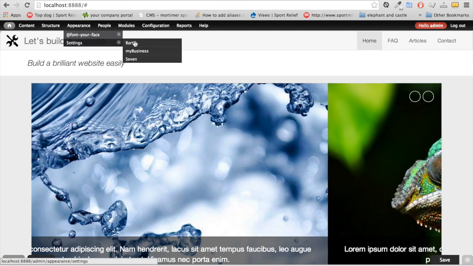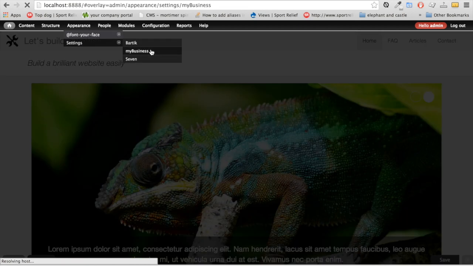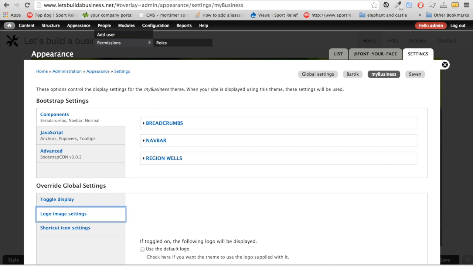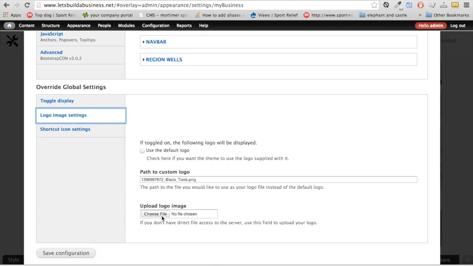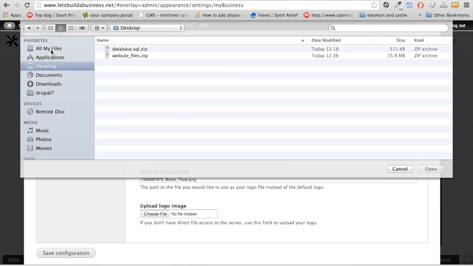go back to your website, on the Appearance, Settings, My Business page again, where it says Upload Logo Image, click on Choose File, and then locate where you just downloaded it to.